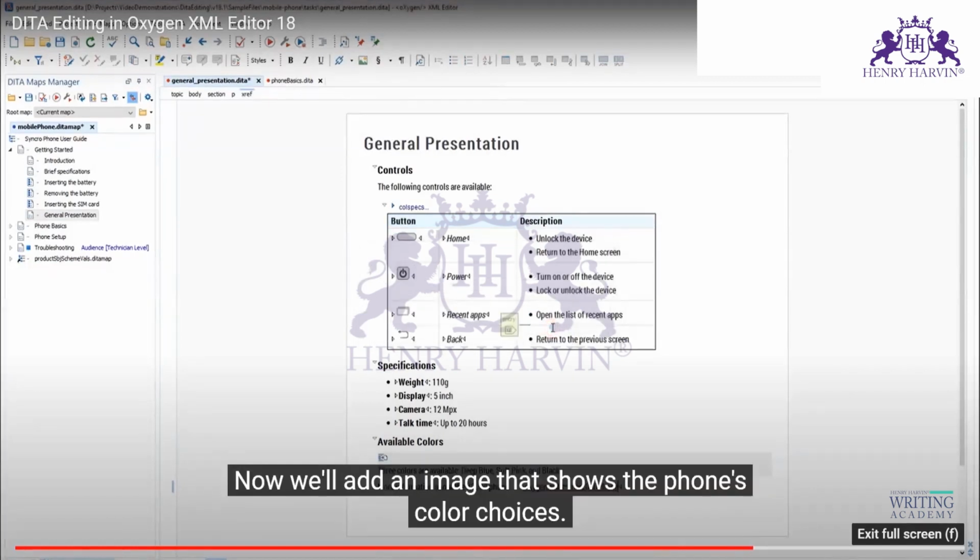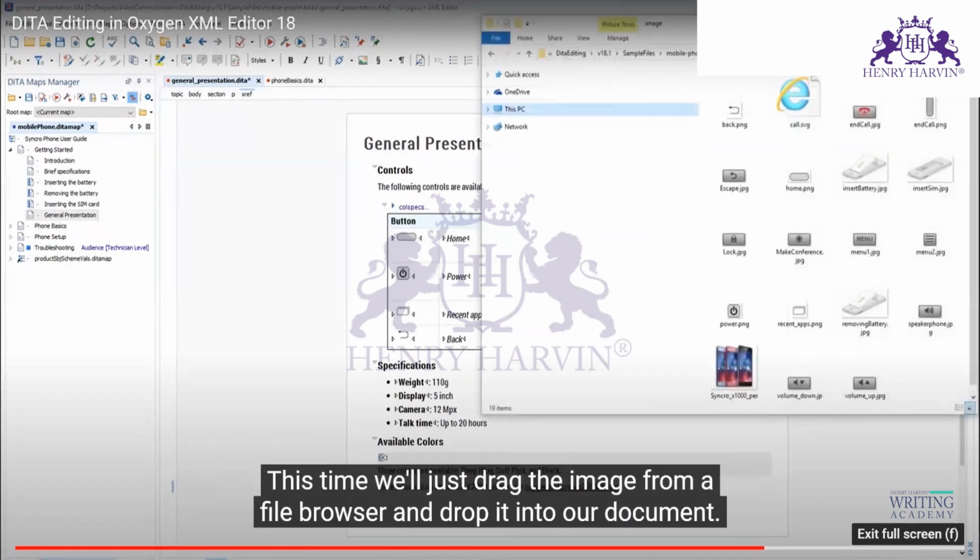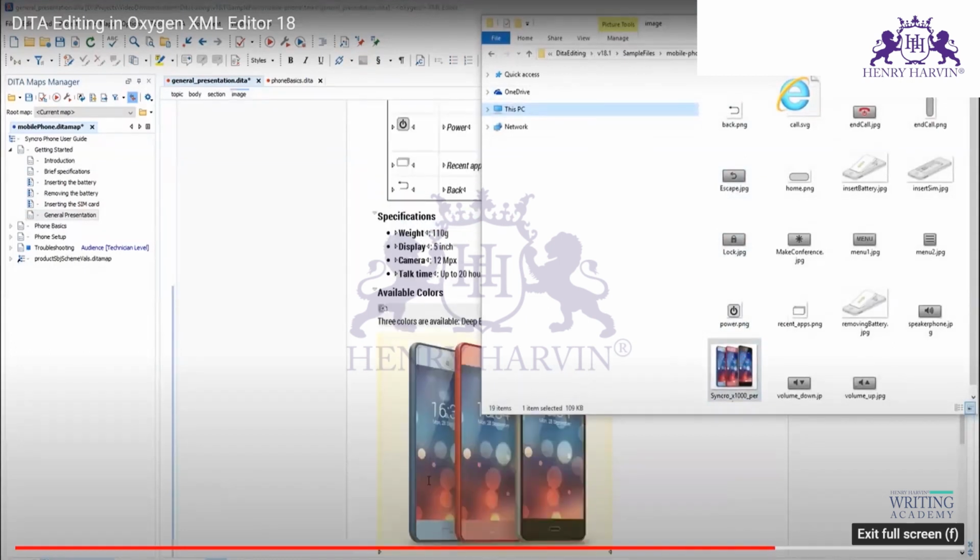Now we'll add an image that shows the phone's color choices. This time, we'll just drag the image from a file browser and drop it into our document.